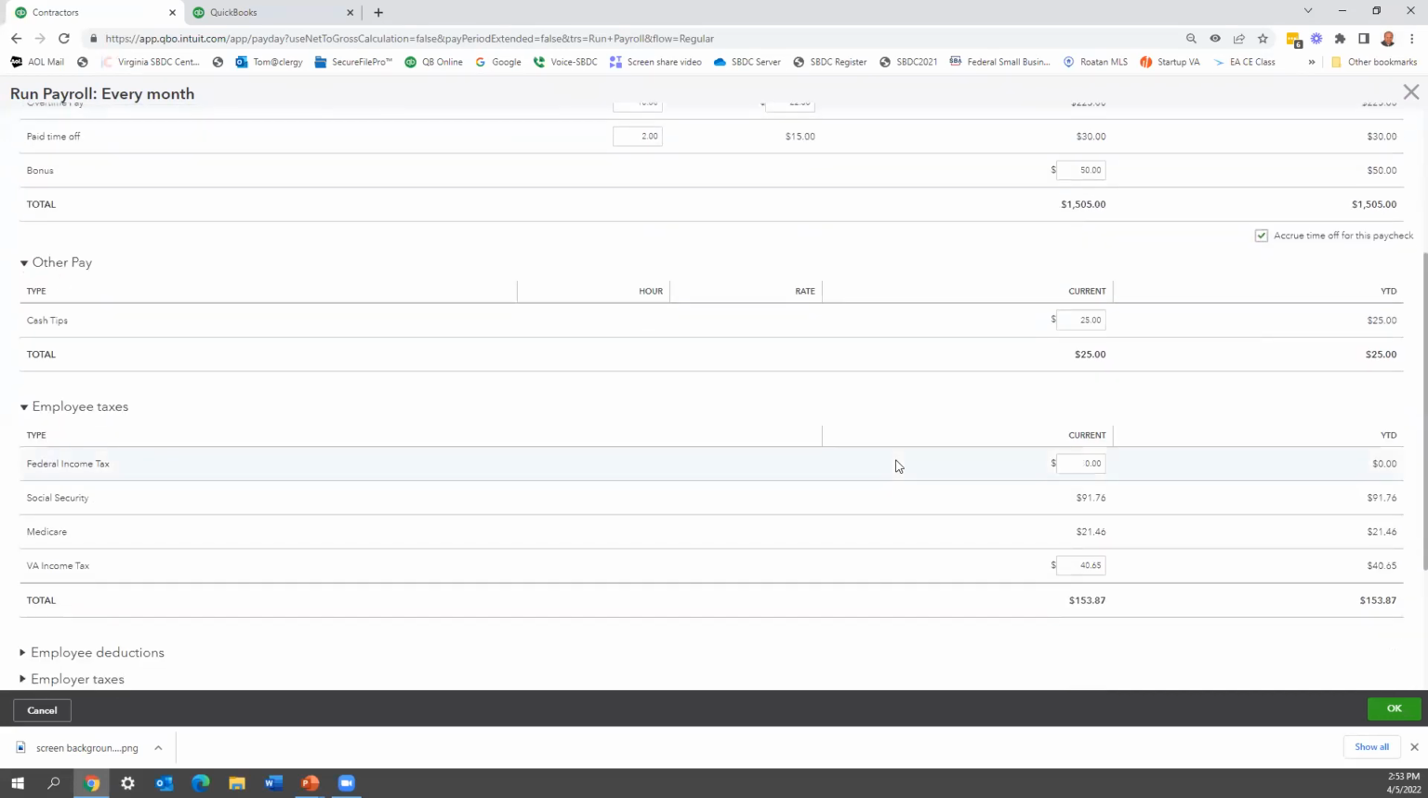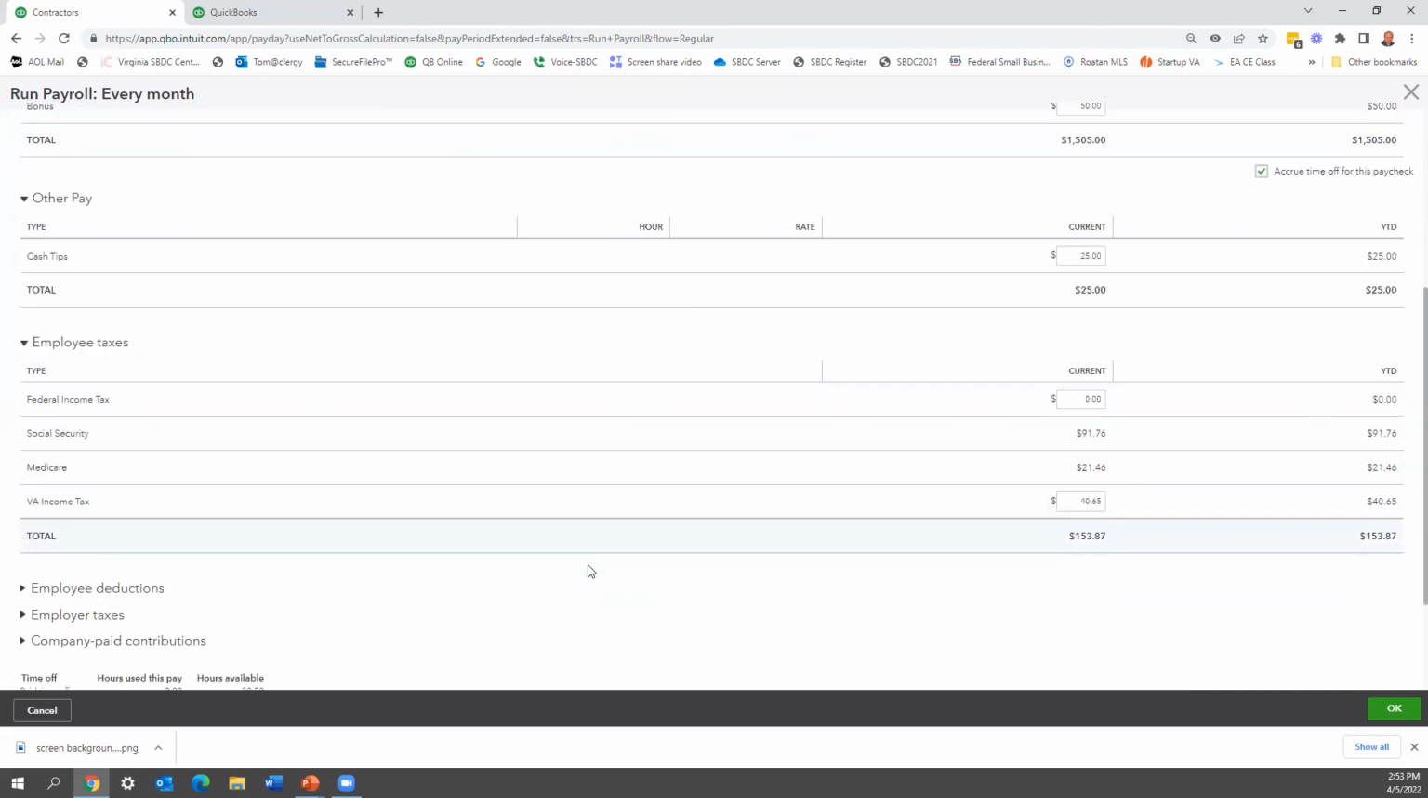So one is you just need to talk to him and say, hey, there's not enough federal tax being done. And he may give you a W-4 right then, and then you could change it right here and say, okay, he wants to take an extra $100 out of this pay period. You can do that. All right, the same thing with Virginia tax.